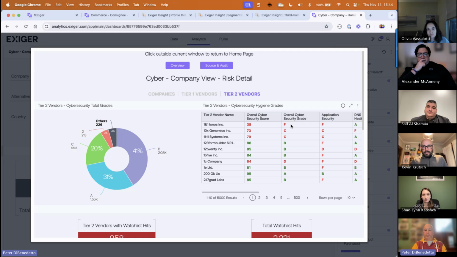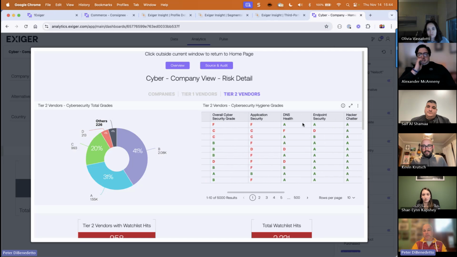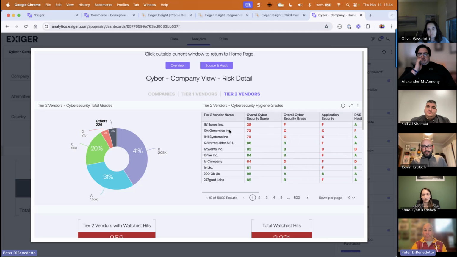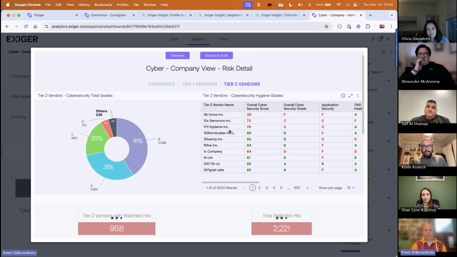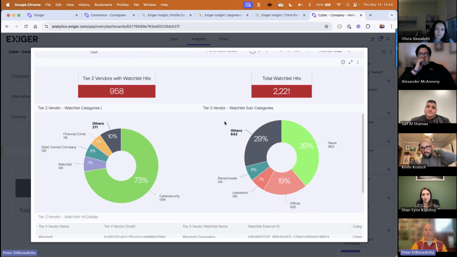So what you're able to see is companies that have very poor cyber hygiene across 10 dimensions of risk. These are continuously updated so that these are not just a snapshot in time. All of this is overlaid with watch list as well.